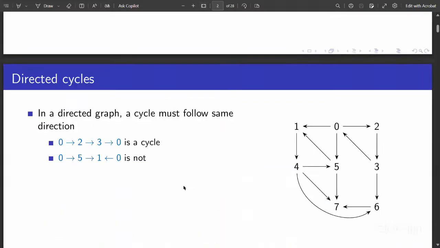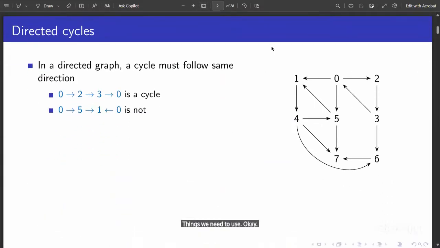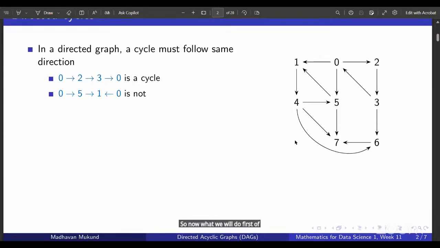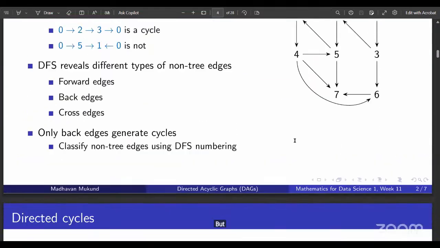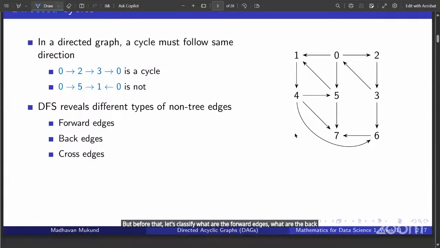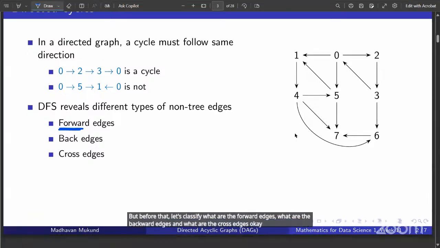Is there any doubt? No. So now, first of all, we will find out the DFS numbering for this particular graph. But before that, let's classify the forward edges, the backward edges, and the cross edges. The forward edges are those edges which grow in the direction of the tree.